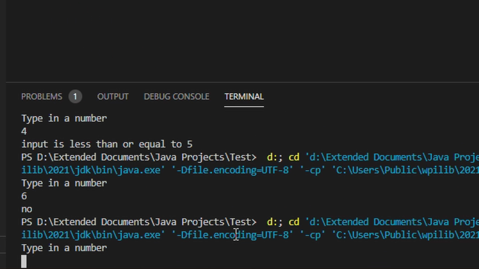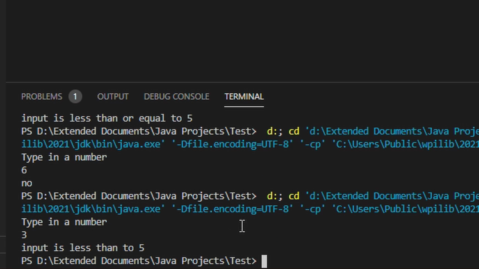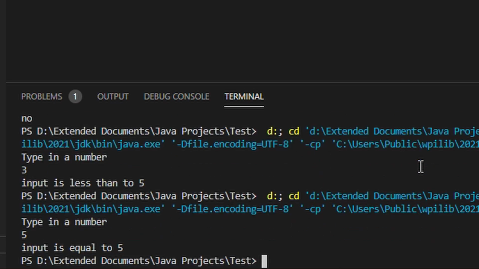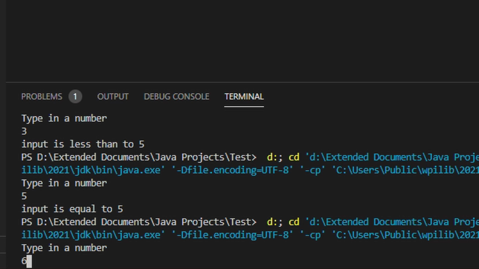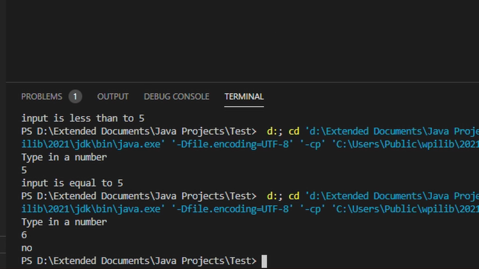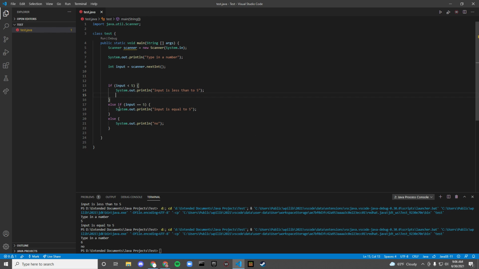So let's try this. Let's type in 3. Input is less than 5. Good. Then let's type in 5. Input is equal to 5. Great. And then let's just type in like 6. And it gives us back no. Okay. So I hope that's kind of simple. Now that's basically it with if-else statements.